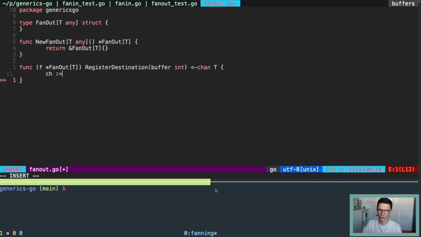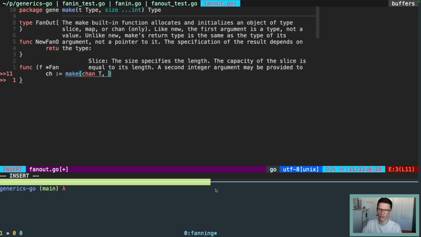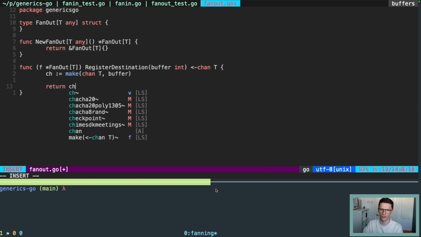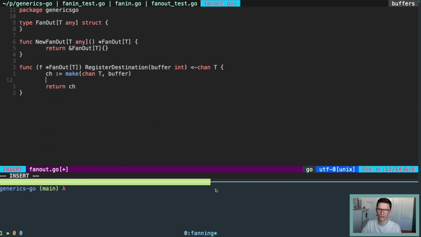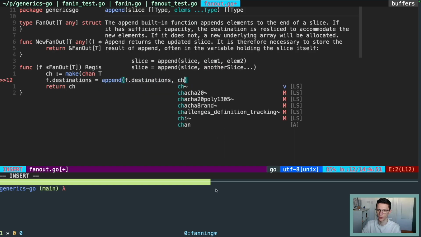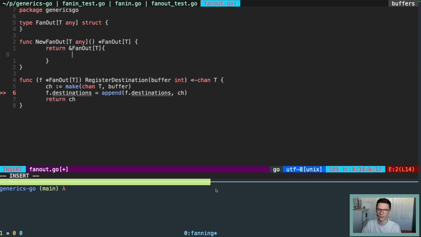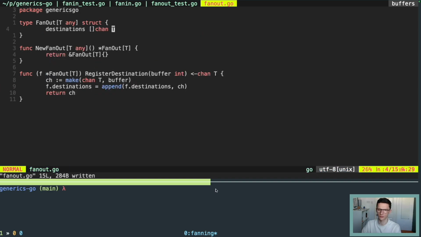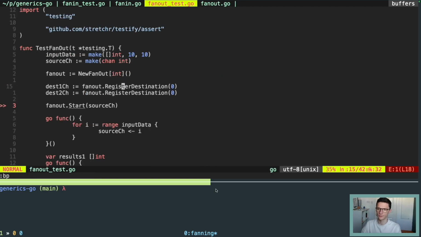So what we need to do is make this channel, it will be of type T, and we're going to support this buffer value. Then we want to return the channel, but we also want to store that channel so we know where to write it to. So let's have a new field, destinations, where we will push this channel to, which will be a slice of channels of type T. And then we've stored those so that we can write to them later.